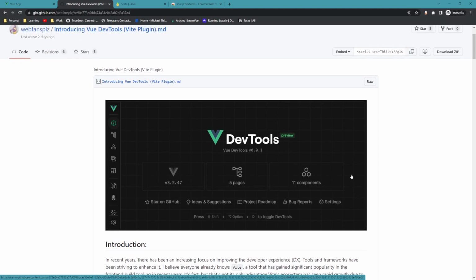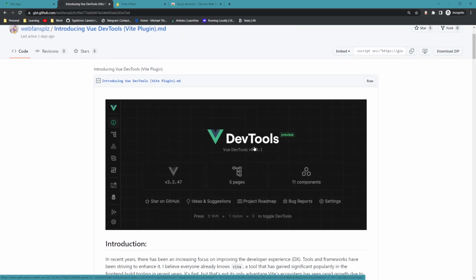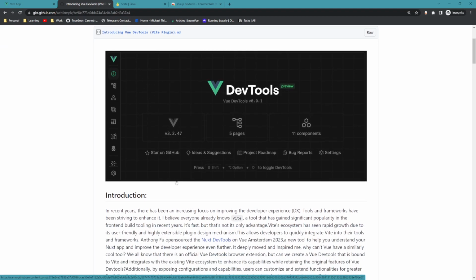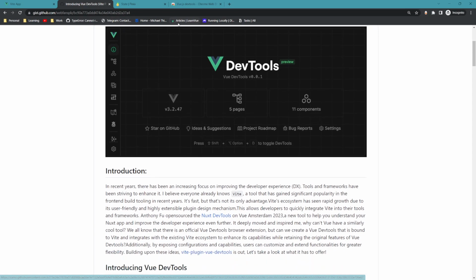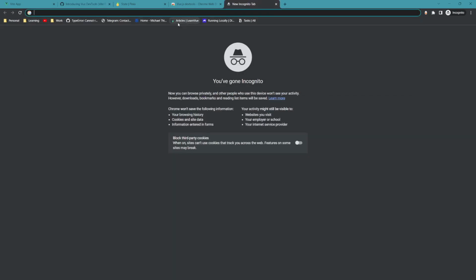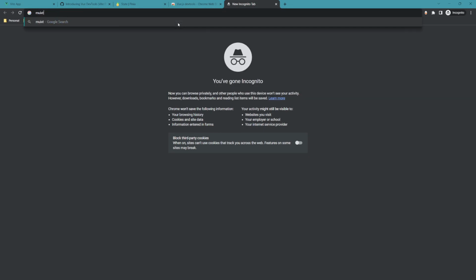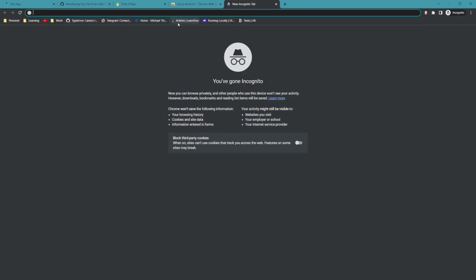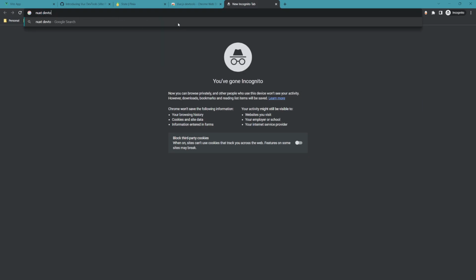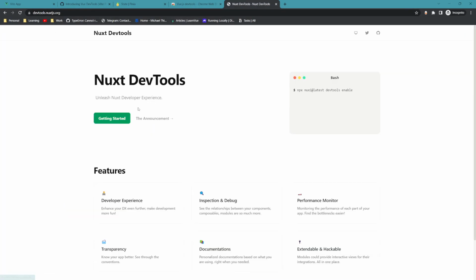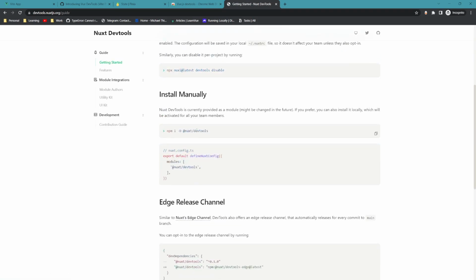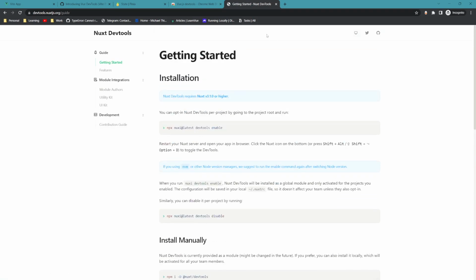If you're already familiar with the Nuxt DevTools, you're probably already familiar with these features inside this new Vue DevTools. I never tried the Nuxt DevTools before. I think Nuxt DevTools is built in. Not built in, you basically need to install it as well. I hope that you need to install it.